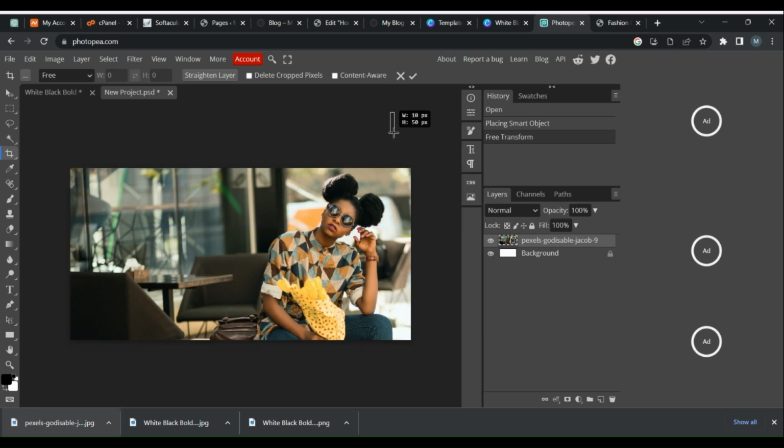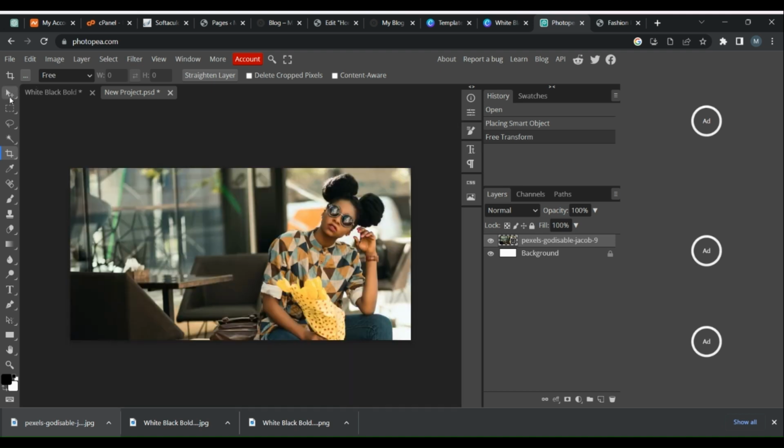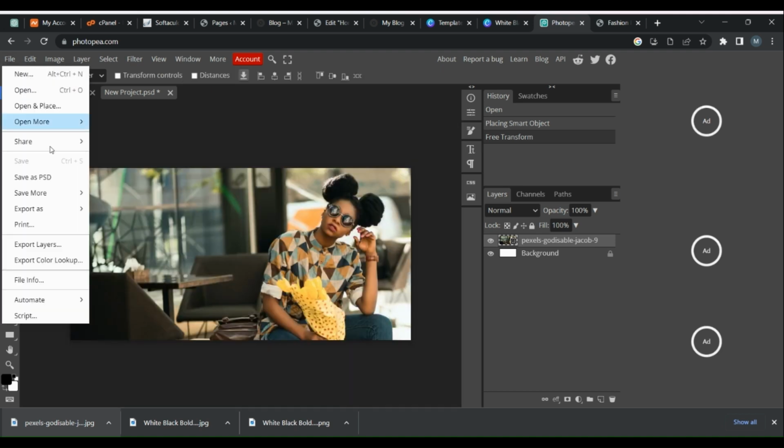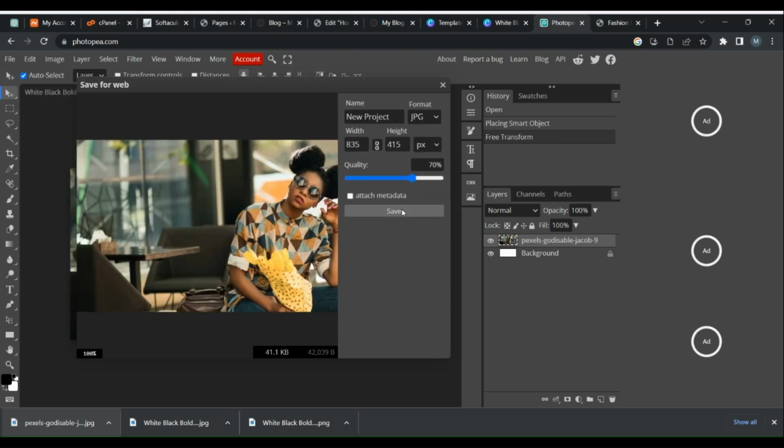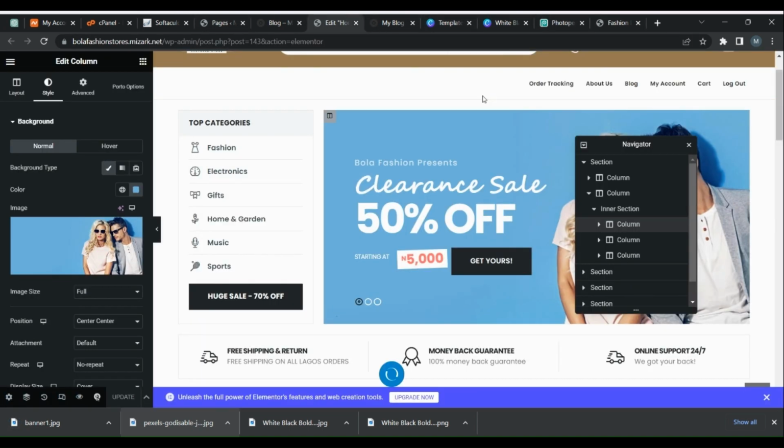All right. So once we are done, you want to come over to File and say Export as JPEG. You can save it as anything you want, maybe one, and save. Okay. So the next thing, let's go back to editing our own page.